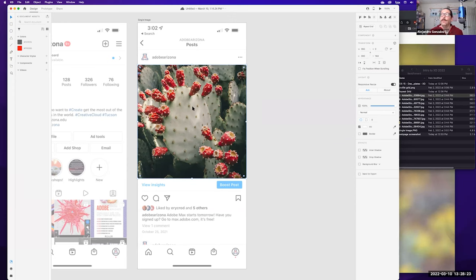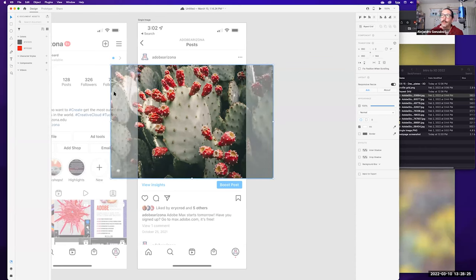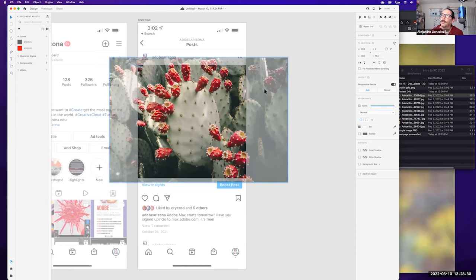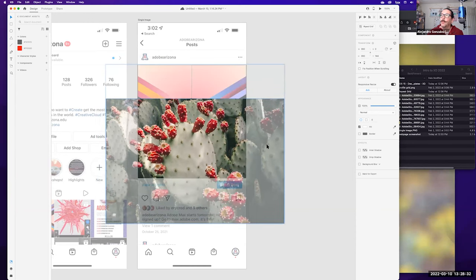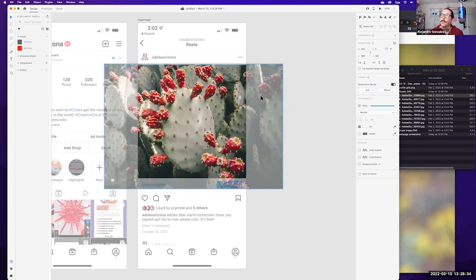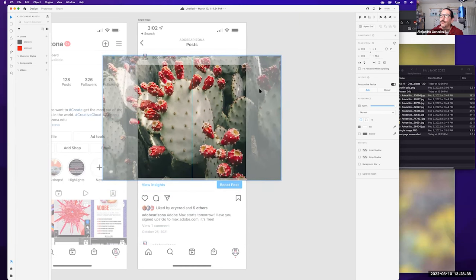inside of the mask, you double click and you'll see the grayed out area is your full image. So you could make it bigger. You can move it around. If you move it too much, you'll end up with a hole in your shape. So make sure it stays within the rectangle.